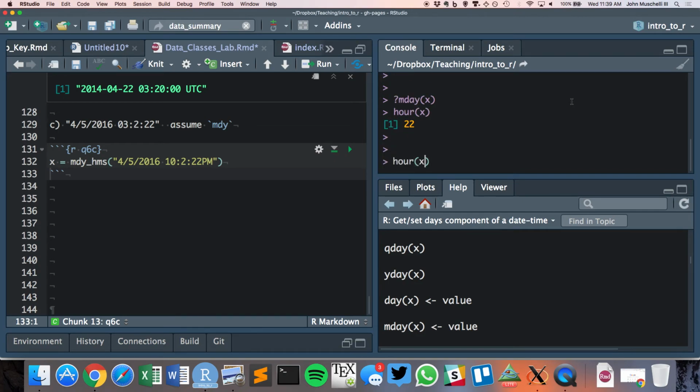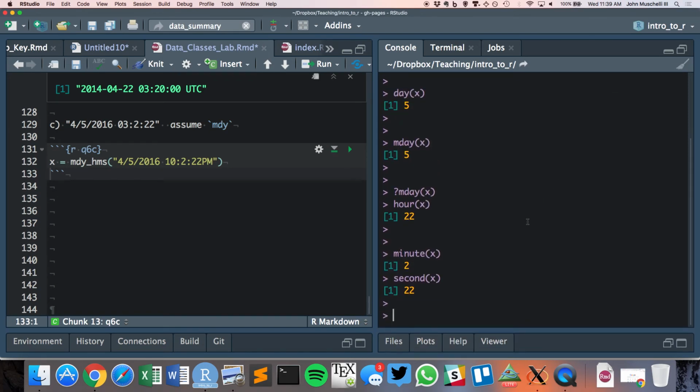Hour. Minute. Again, remember, it's not min. It's already a function, min, it's minimum. So it's minute. Second. Hour, minute, second, whatever you want to parse out of it. What else would you want to grab?